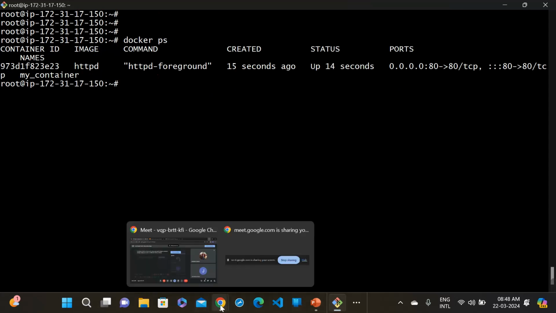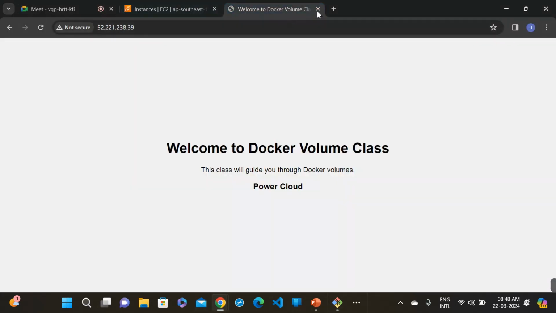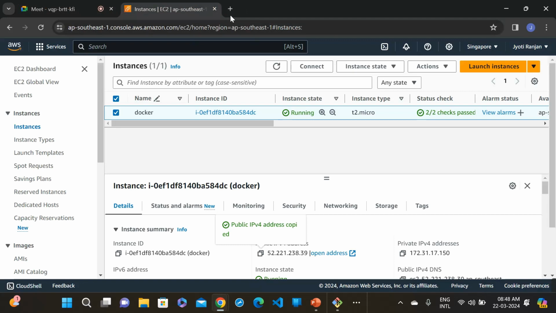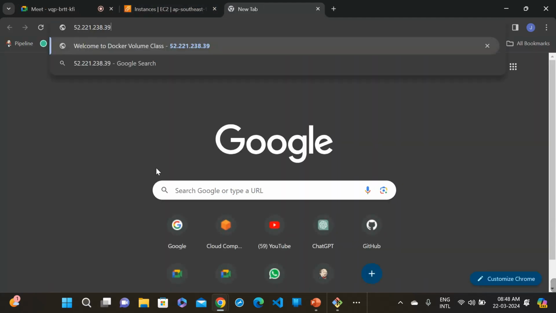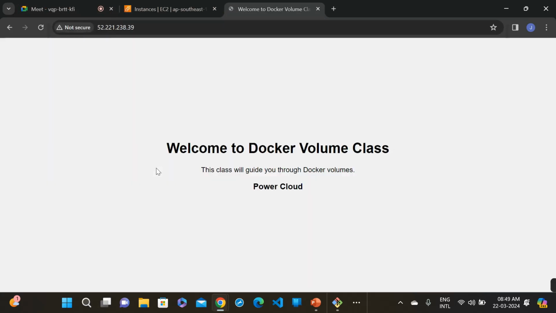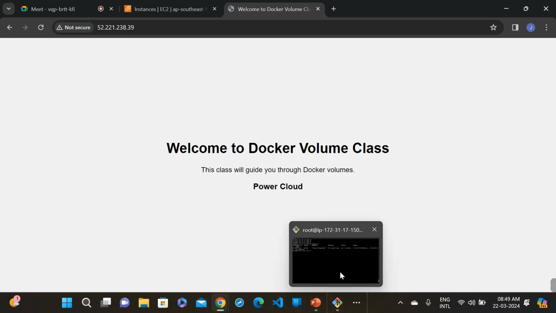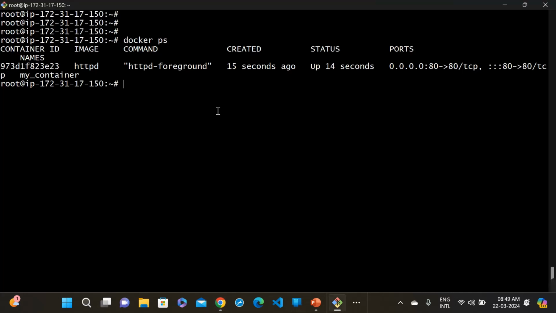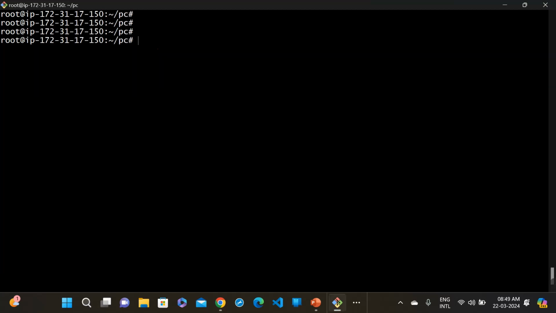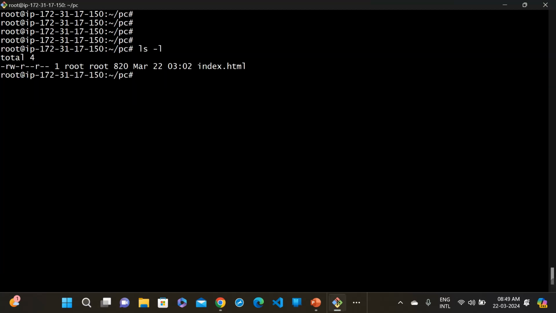So let me go to the browser. Just cancel out and copy these things, and I have already mounted the volume. If I press enter, you can see it will directly take the volume from the PC directory. Whatever is inside the PC directory, it will take. So let me go to the PC directory and do some modification. Remember, I am in the host machine, and I'll modify the index.html file.